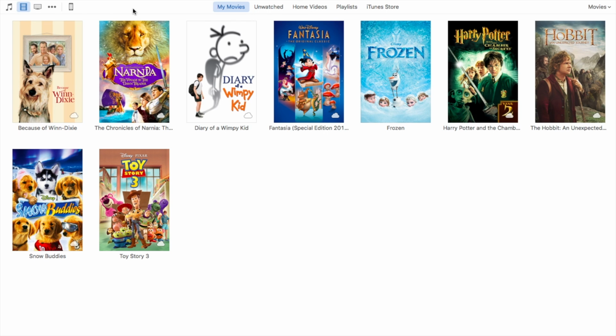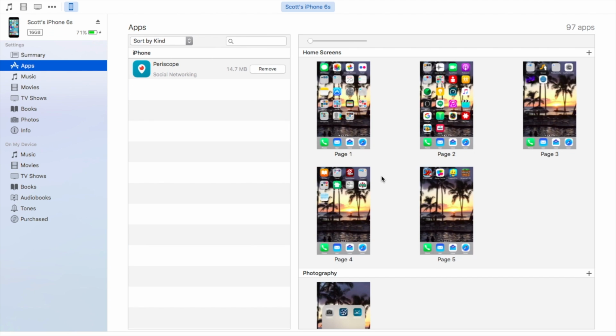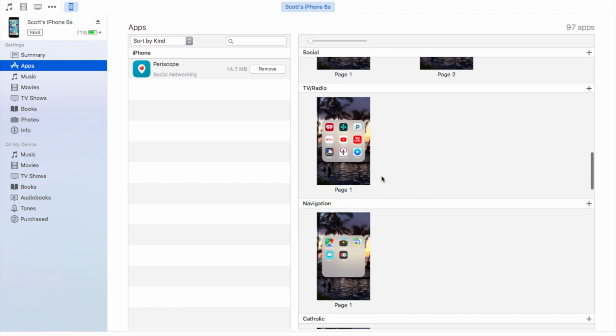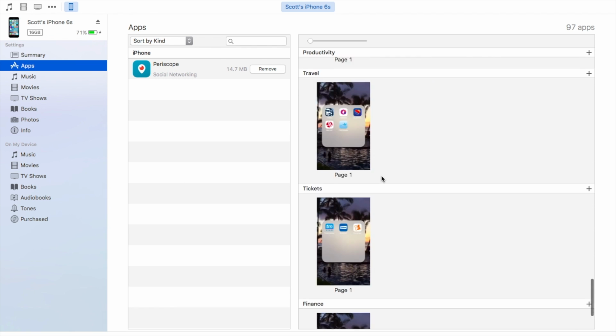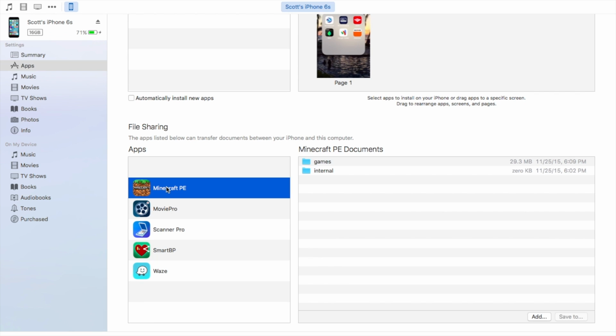I have unplugged my iPad from my Mac, and I have now plugged in my iPhone. So now up here on the top, it shows that my iPhone is now connected. So I'm going to click on that. And in the same way, I'm going to go over to Apps. I'm going to scroll down as I did before until I get to File Sharing. And there is Minecraft PE. I click on that, and now I have those folders again, Games and Internal.